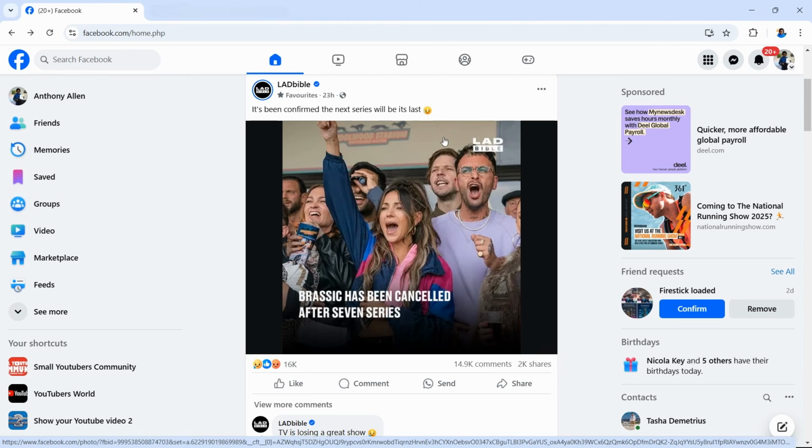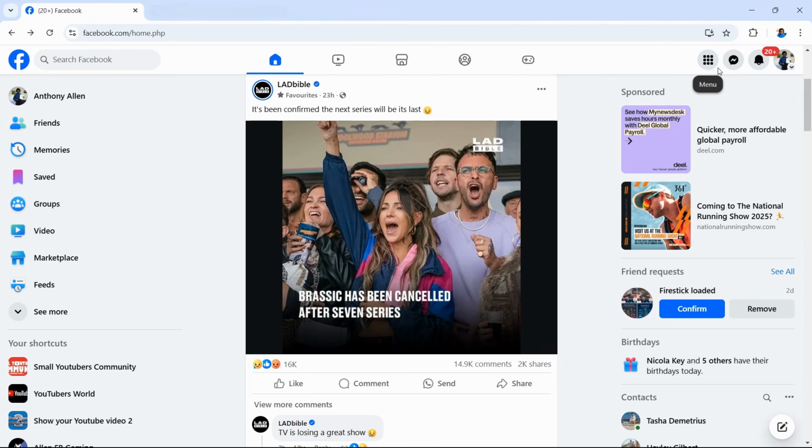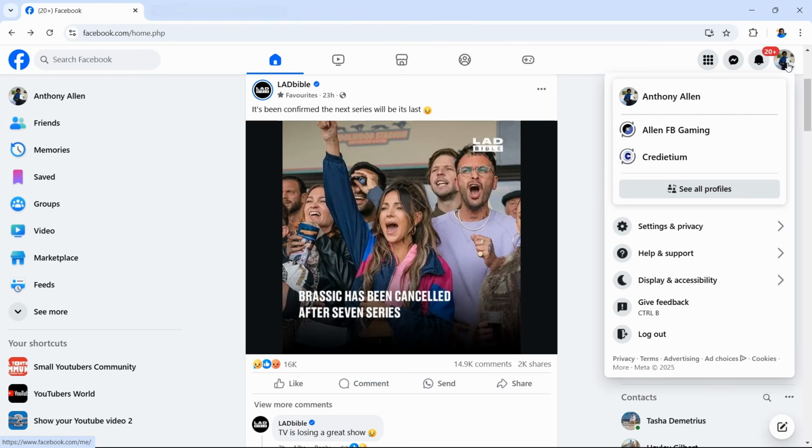So follow my mouse and over here, next to menu, next to messenger and notifications, you want to click this icon on the far right hand corner, which is your profile picture, your display picture, your account. Let's select this now. This will open up a drop-down menu. In this drop-down menu, you will have your profile, which you can visit straight away. You will have any pages that you have created.